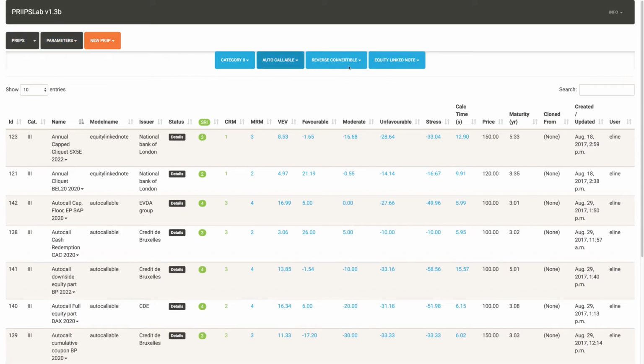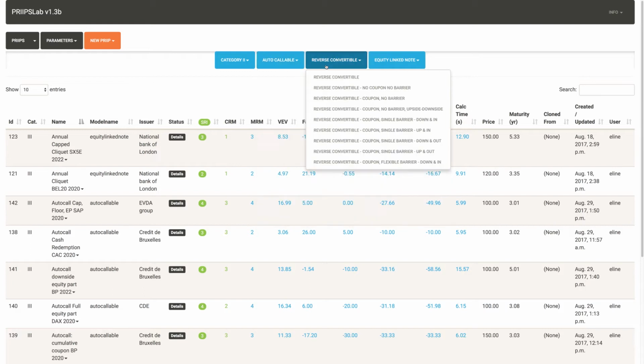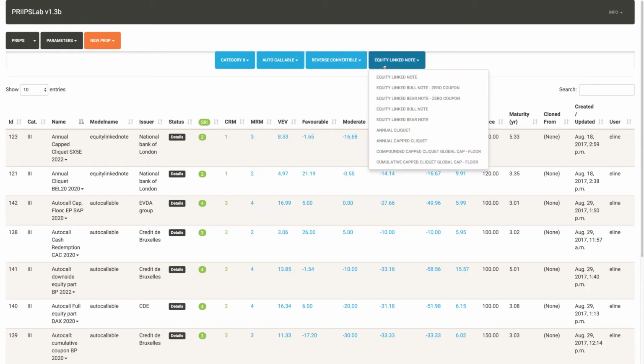For those of you who are not familiar with these categories, Category 3 deals with the instruments carrying embedded structured products, like autocallables, reverse convertibles, and equity-linked notes. Category 2 are financial investment products without embedded leverage. As you can see, PRIIPS Lab offers an extended range of financial instruments.